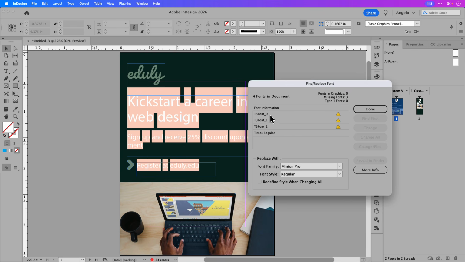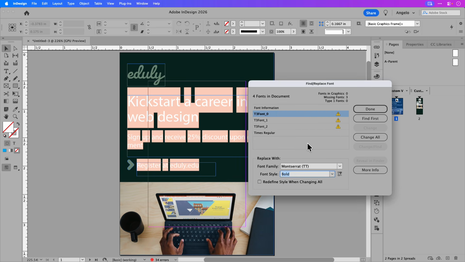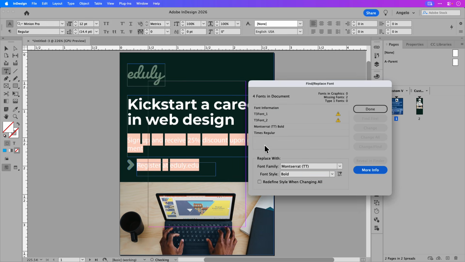Let's begin with the first caution. That's T3 Font 0. I'm going to replace it with Montserrat. So I'll just type it in, Montserrat. And the font style here will be bold. So I'll choose bold. I'm going to simply click Change All, and you can see that the title has been changed and updated to the proper font.